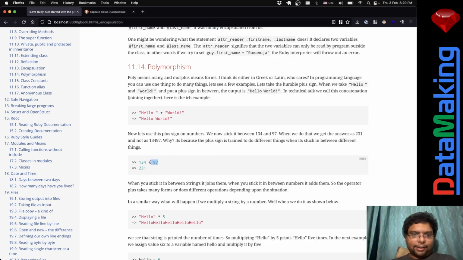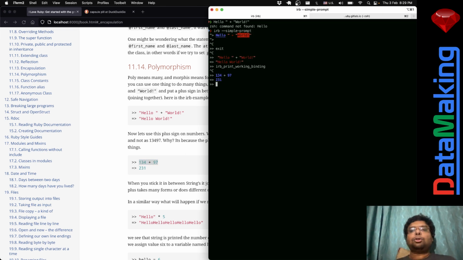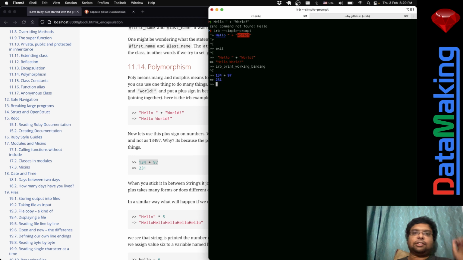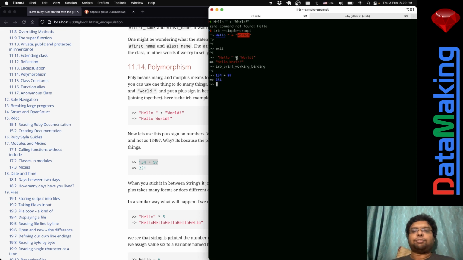And when it comes to integers like this one, Ruby does an integer addition. This is a string addition, this is an integer addition. Somebody would have defined the plus function for string, and somebody would have defined this plus function for integer. And Ruby knows which to pick up depending on the class. Hello is a string class, so this plus means string plus, and this 134 is integer class, so this plus means integer plus. That's the beauty of it.